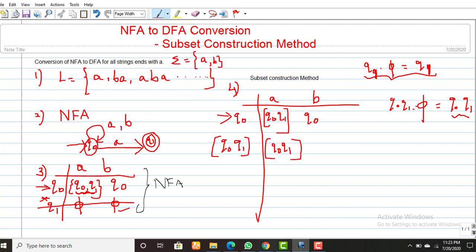The same step. Then what about the B step? Q naught on receiving B goes to Q naught only, and for Q1 there is no transition for B. So Q naught concatenate with φ gives Q naught only. Okay, so once again you have to check your transition table. Is there any new state that will arrive or not? Actually, there are no new states here. Q naught Q1 is already present here, Q1 is already present here. So your transition table is over. So this fourth part is over.